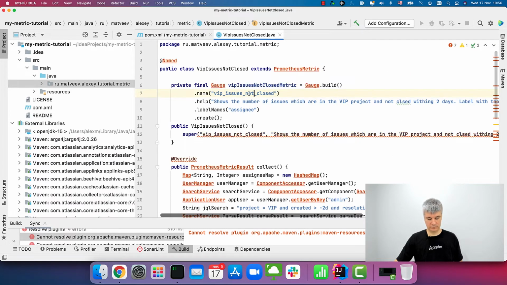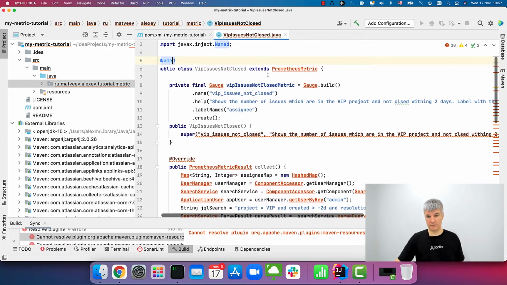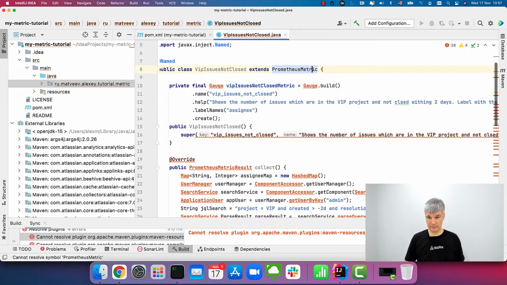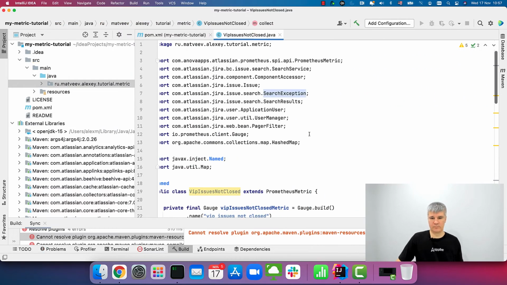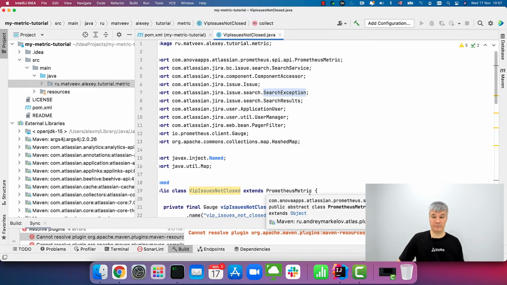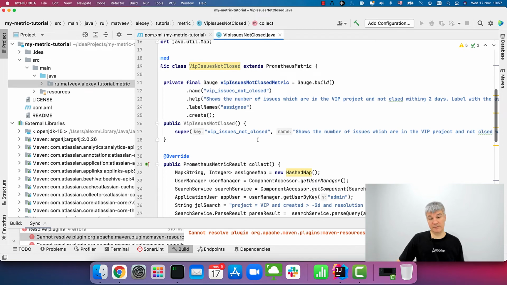Let's see what we've got here. Let me import everything we need. Okay, I imported everything we needed. Okay, let's have a look at the file.